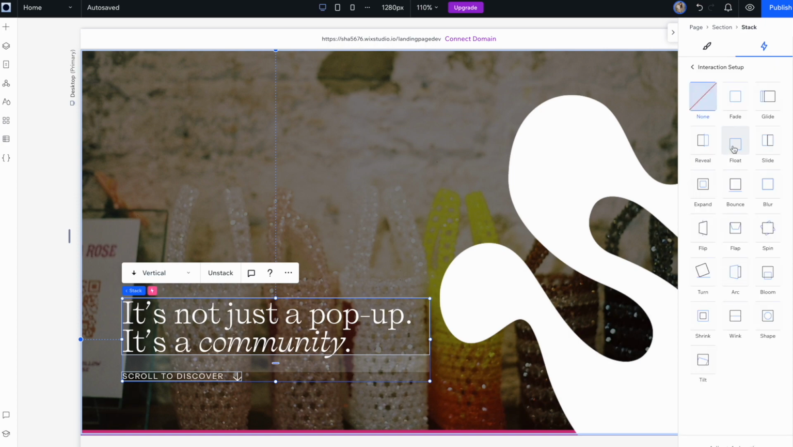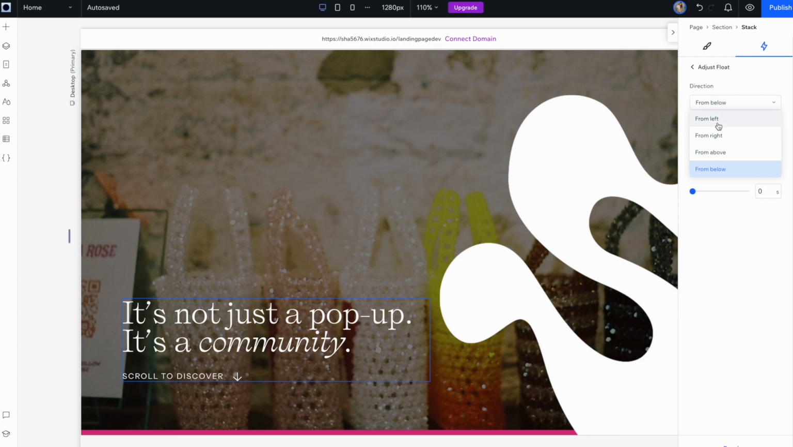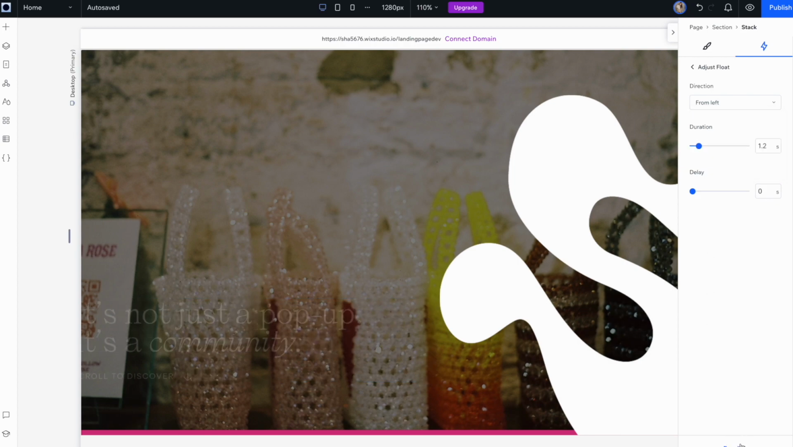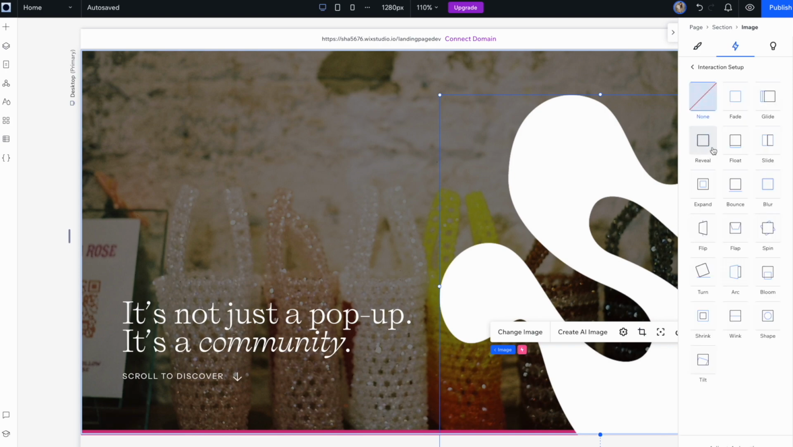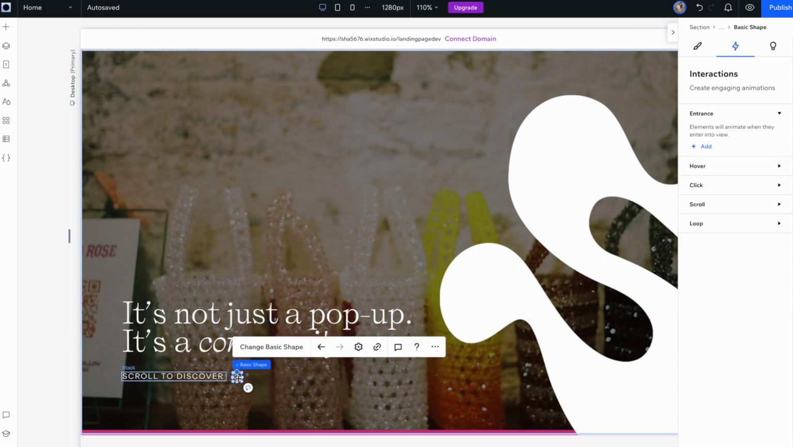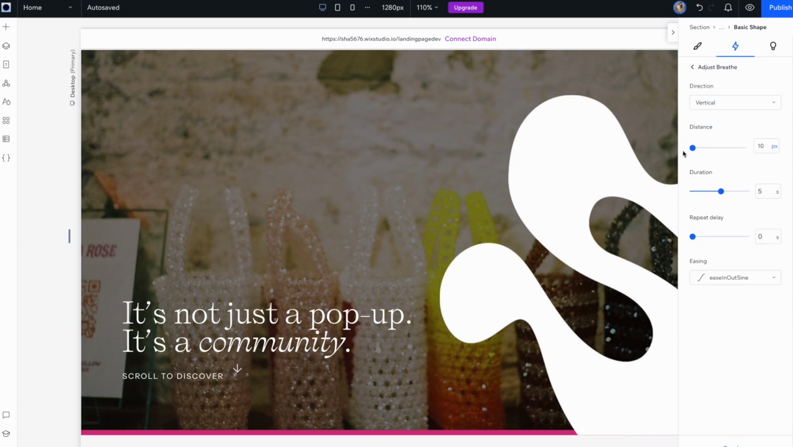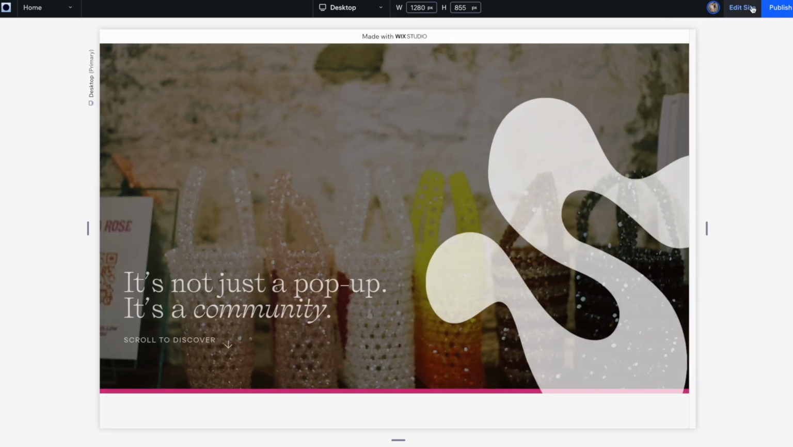The next thing I want to do is add some entrance animations. So I'm going to make this appear from the left, and that looks good to me. And then I'm going to make the icon logo appear from the bottom, I think that's fine. So I'm happy with that. And then I also want to make this arrow bounce up and down. So I'm going to set a loop animation and just adjust that until it looks good.